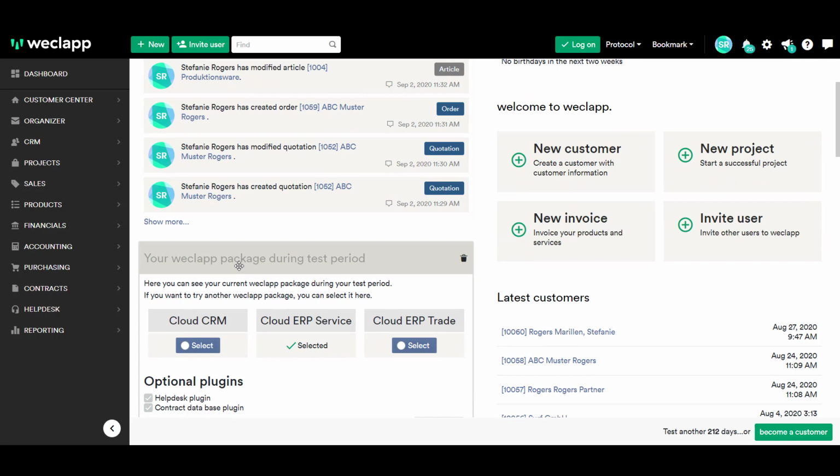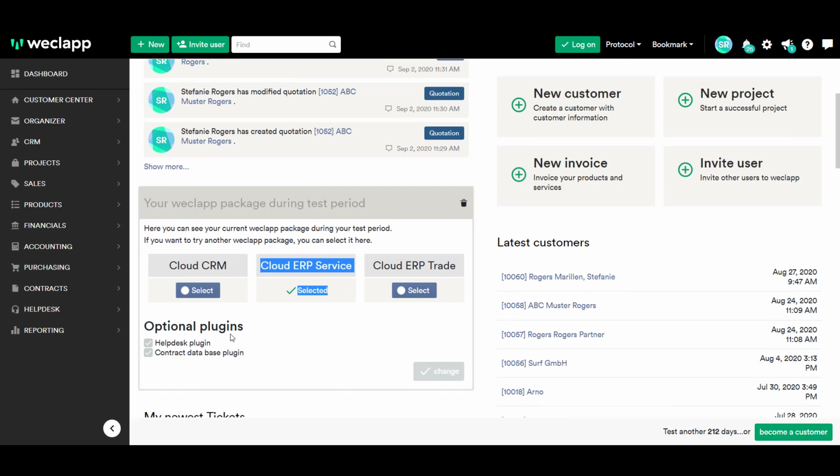On the bottom here in this info box, you're able to choose which package you want to test. I've selected the Cloud ERP Service Solution and additional plugins. So, the help desk and the contracts are actually add-ons. Those are not included in the standardized package. However, you can use them in combination with the ERP service package.